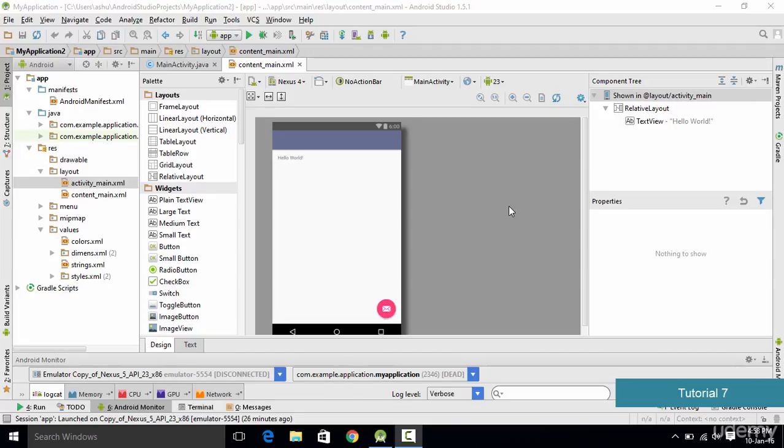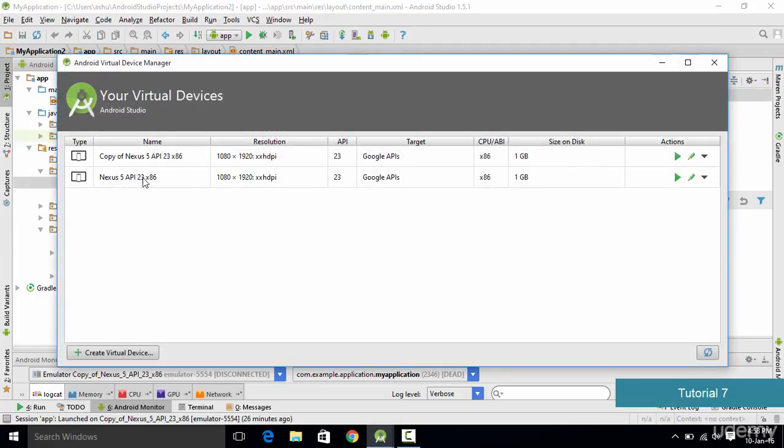Hello and welcome to this tutorial. In this tutorial we'll be learning how we could create our own AVD, which is Android virtual device. In order to create your own AVD, you simply go on this icon, which is nothing but the AVD manager, which manages all of your Android virtual devices. We simply click on it, and as you could see, we have two virtual devices with us right now.